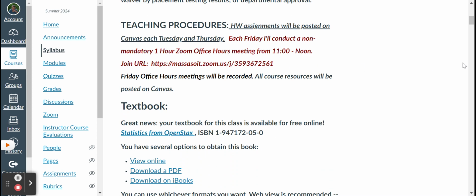Teaching procedure. Homework will be posted on campus each Tuesday and Thursday. But what I've decided to do, rather than just roll it out piecemeal, I realize that certain days of the week, especially if you're working, you're going to have more time than other days. So I'm going to publish the assignments for the entire week. That way you see what needs to be done. On certain days you may have more time to push ahead.